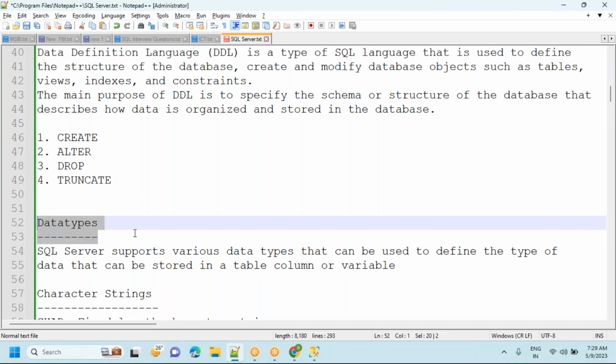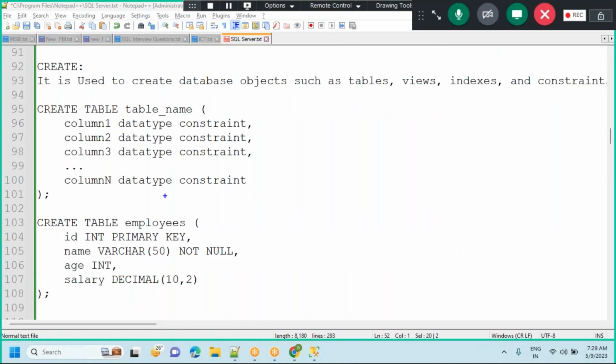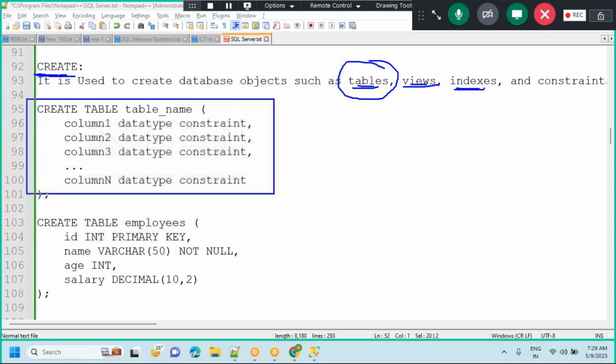Before going to data types, why do we need to go for data types? Just have a look at this place so that you can get better clarity. Here is the one. What is the purpose of create? I told you create is used to create database objects. So tables are objects, views are objects, indexes are objects, and so on. If I want to create a table, this is the syntax. This is the approach that we need to follow.